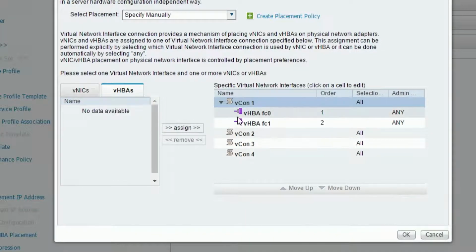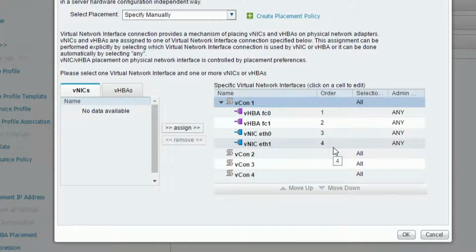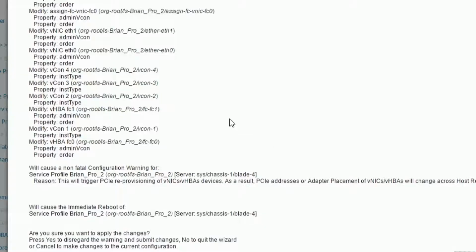The next HBA is going to go next. The first NIC is going to go third, and the second NIC is going to go fourth. So FC0, FC1, ETH0, ETH1. Think of these as different physical PCIe slots on the motherboard of the actual server, but the difference is that from our point of view, it's a logical configuration as opposed to a physical change.